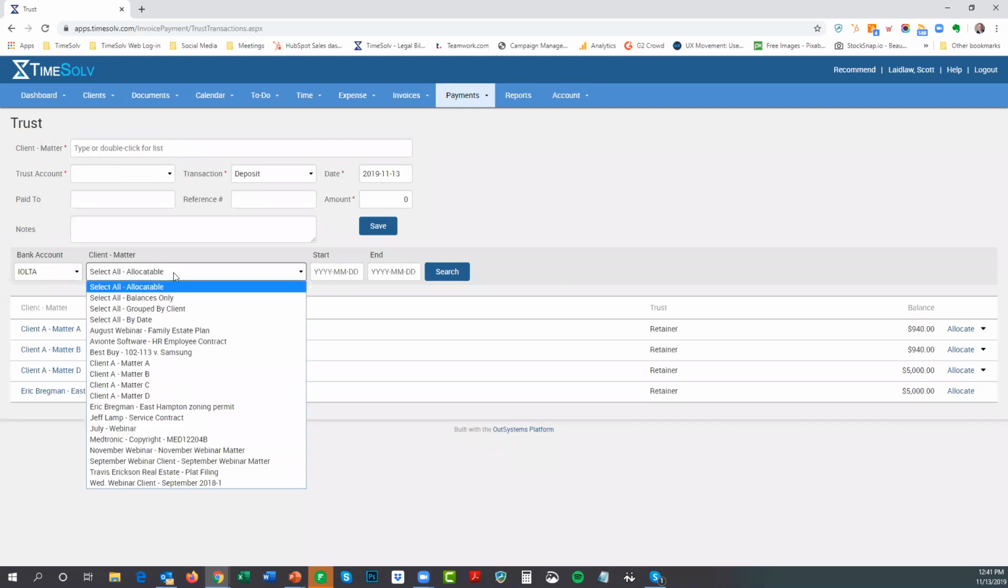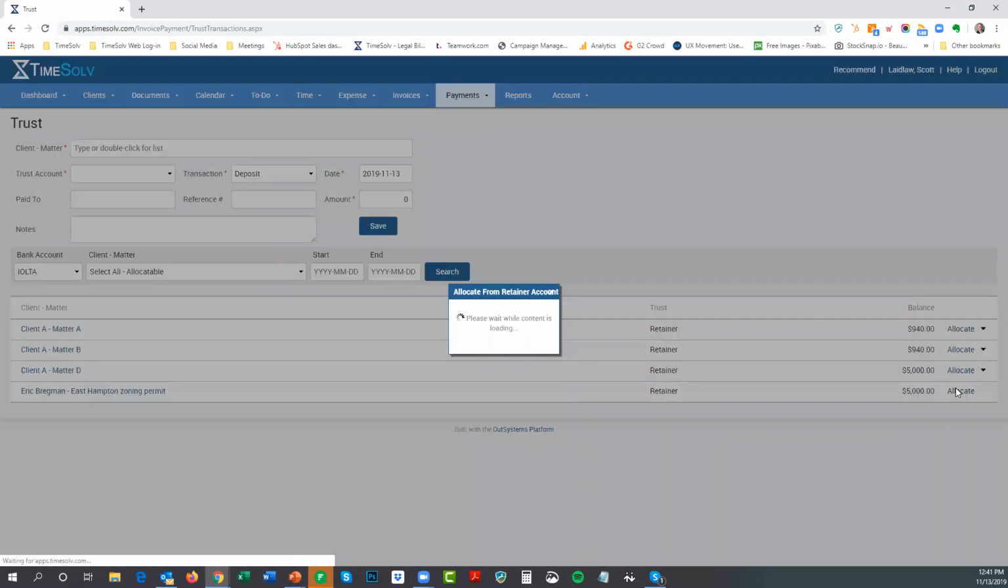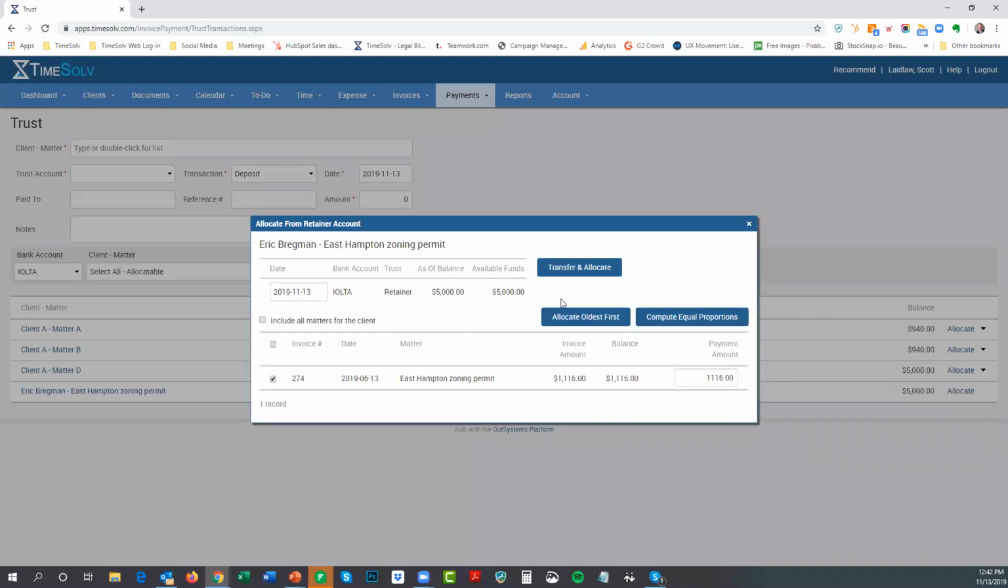"Show me all allocatable trust accounts that I have, that I can allocate money towards an invoice for a particular date." And it came up with all of these. So it can show that I have a balance of $5,000 here for this East Hampton zoning permit. Let me allocate it. It's going to look just like that payment screen.